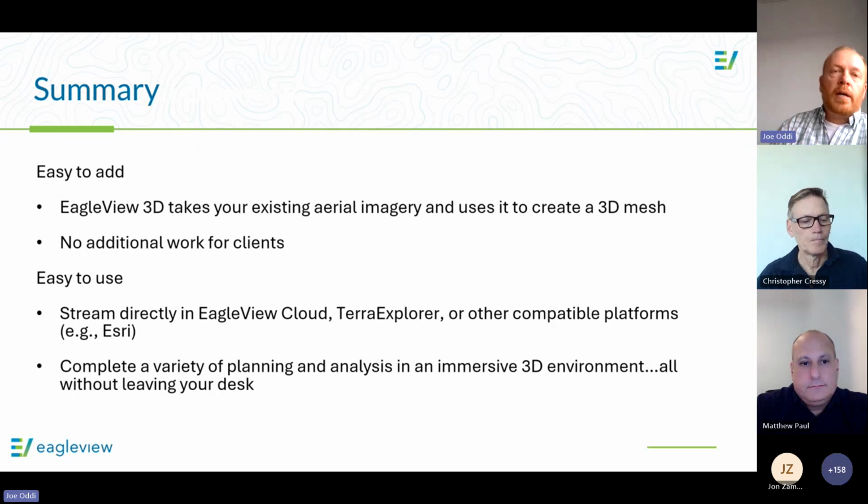No longer do you necessarily have to have desktop software installed on every single machine. You can do it through a browser, through Eagleview Cloud, through our entitlements. If you've acquired a 3D mesh with us, then you're going to be able to access it through Eagleview Cloud. And you saw what Matt demoed, how easy that was. I mean, how easy it was to just simply navigate around.